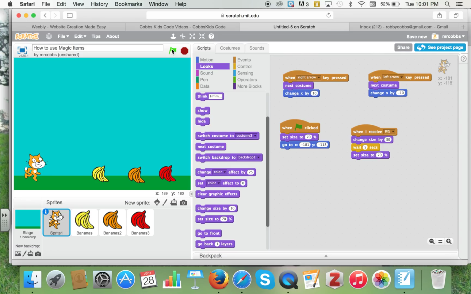And let's see if it works. So my green flag. I come over here. Oh, I got bigger. And I got back to smaller. All right, perfect. So it works. So that's one thing you can do, is have your character change size.